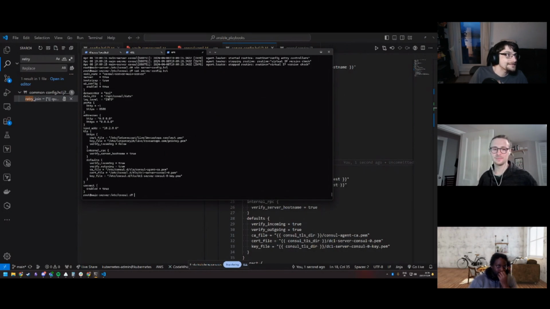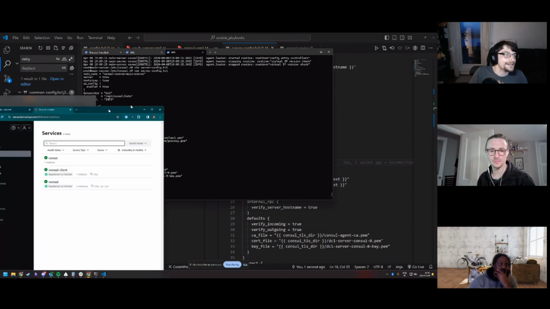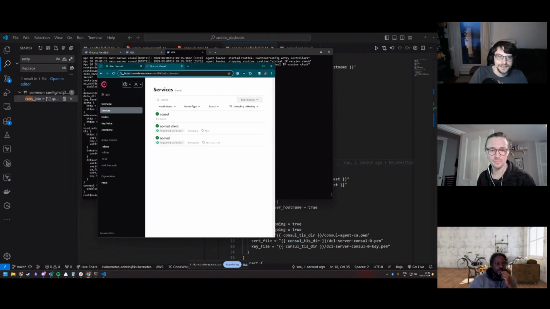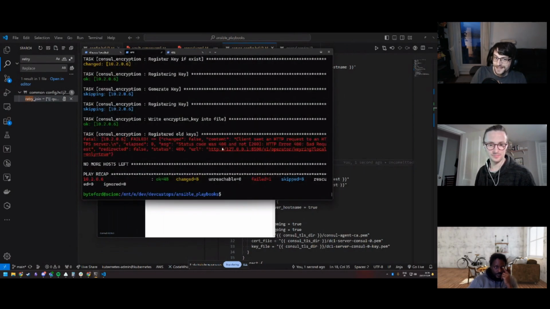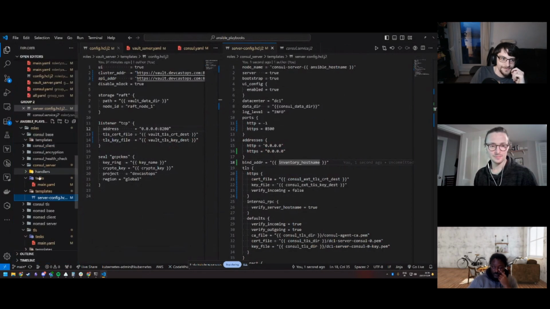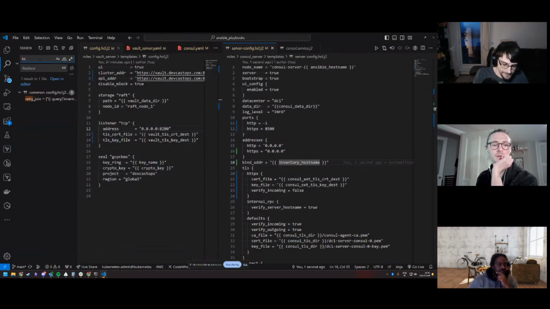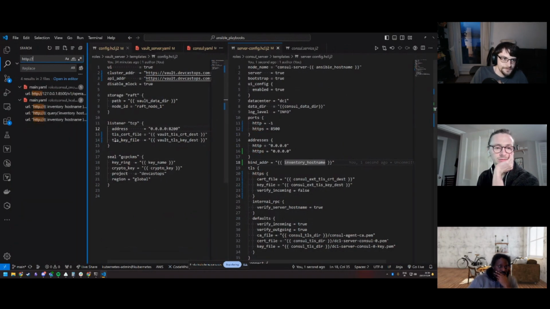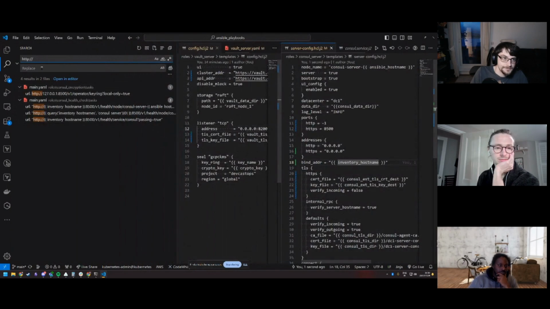Oh really? Yay! So we have a nice Consul server with HTTPS. Obviously, this code fails now because it's looking for HTTP, which maybe I will just check. Surely you could just do a Command F on HTTP. Yeah, that's all Consul.